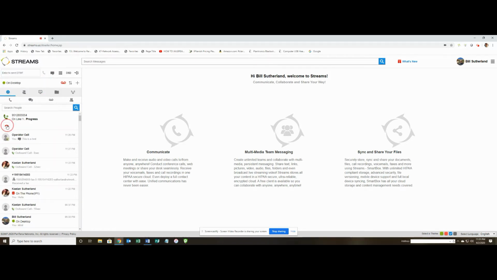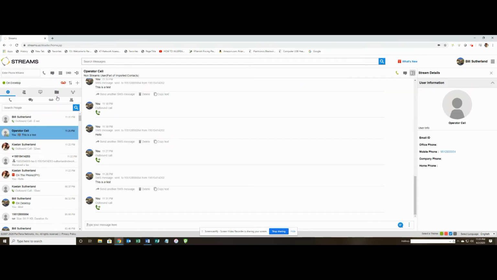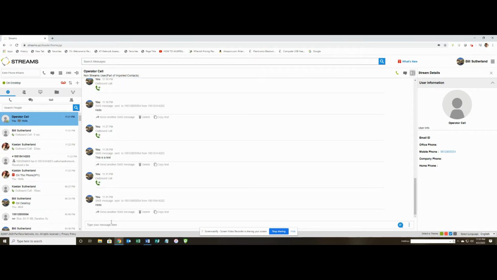This box is for SMS messaging, which is also the same as sending a text to users on their cell phones. In this field is the dial pad. It's used to make calls.